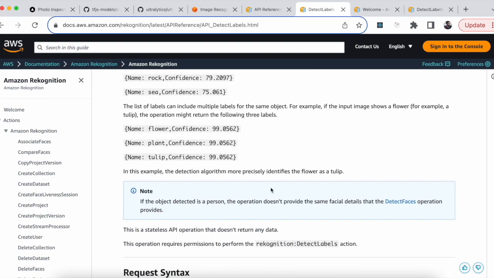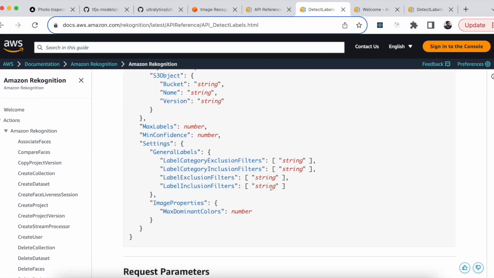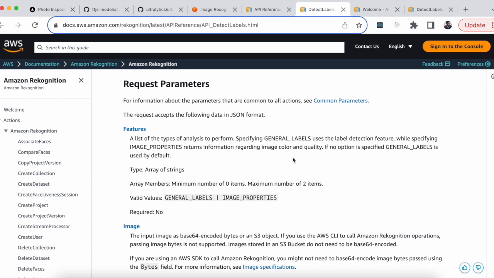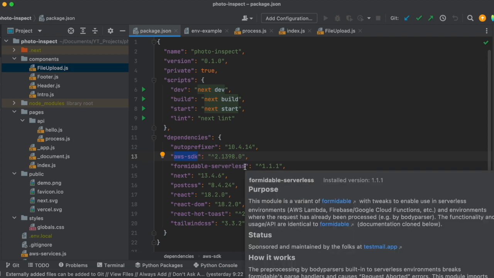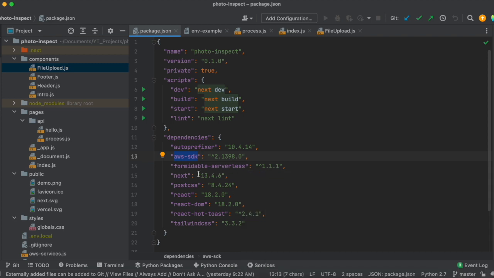Next, let me go over the code to show how I was able to build it. If I open the code, this application is built in NextJS, and for styling I have used Tailwind. AWS SDK is for the Amazon packages. Formidable serverless I'm using for forms, as I will be sending a form from the front end to the API route, and React Hot Toast is just for displaying some toast.